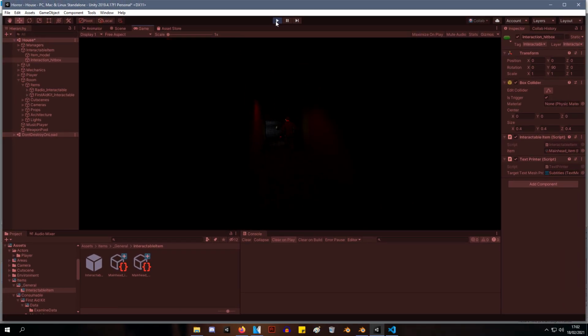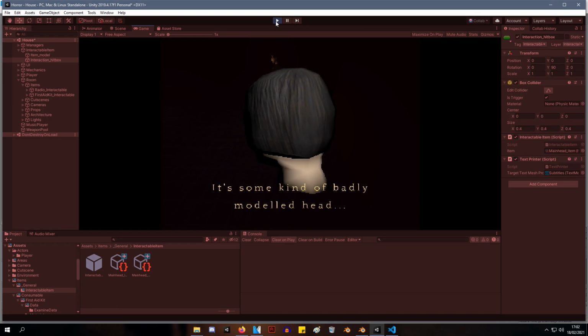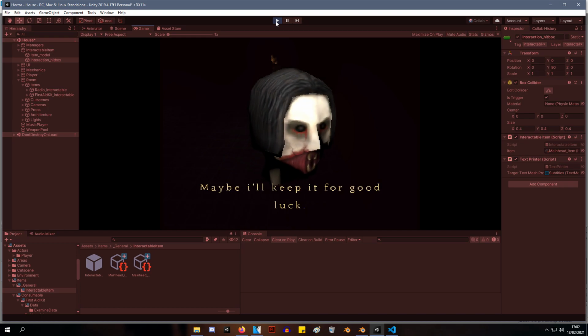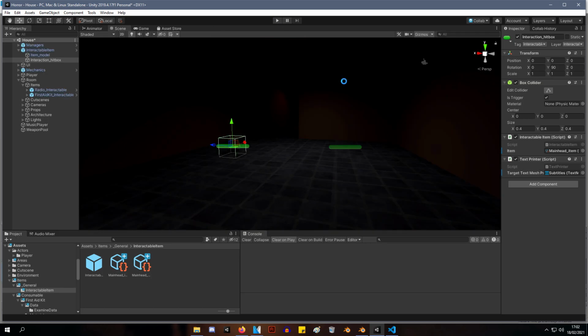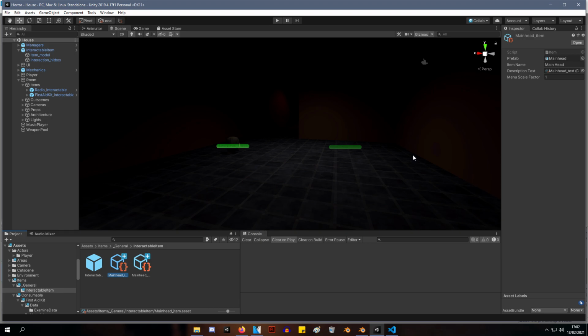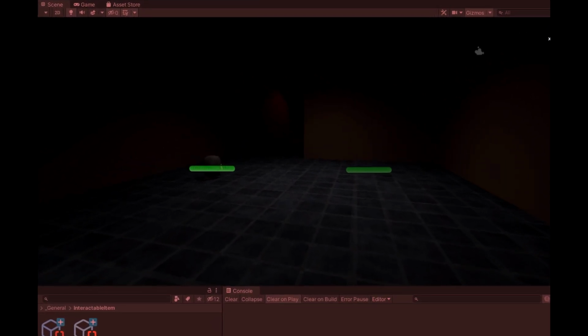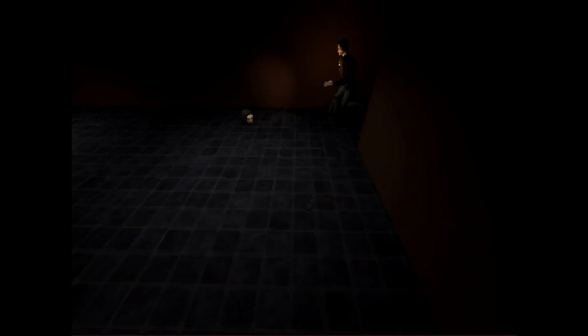I'm sweating right now. Okay, so yeah, it's some kind of badly modeled head. I'm glad I don't look like that. Maybe I'll keep it for good luck. Okay, so as you could see, he was kind of big, right? So we don't want him to be a big boy. We want him to be a bit smaller. So we can adjust this menu scale factor, which is stored in the item. And that way we can choose how big each item will appear when you interact with it.